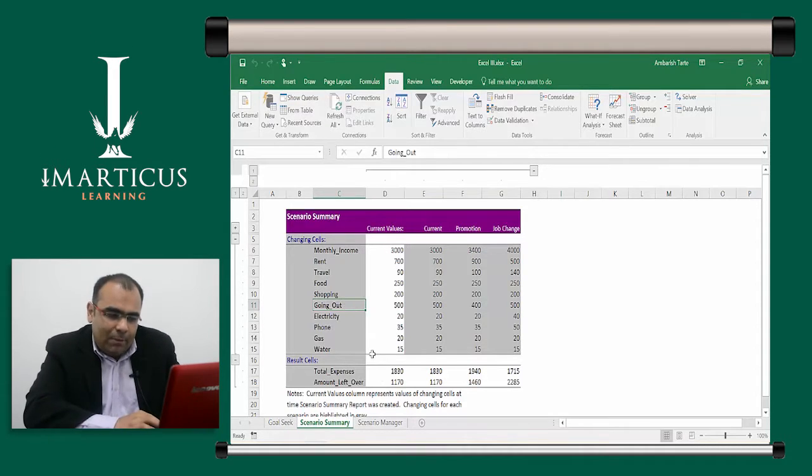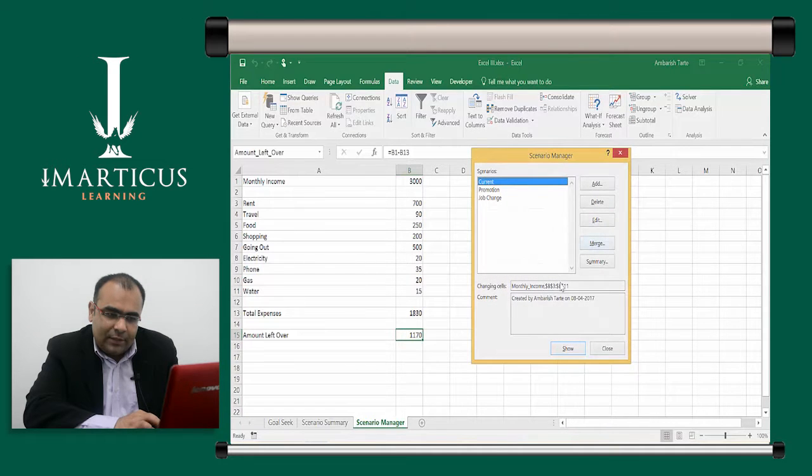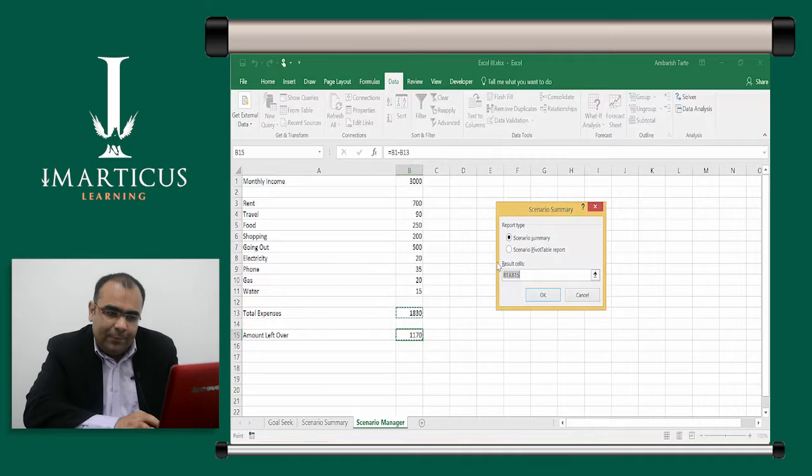Let's quickly go back to the earlier sheet. I can click on data, what if analysis, scenario manager, and summary. This time let's go with the scenario pivot table report. I'm not interested in just the simple summary, I would like to also make a pivot report. So I can simply click on the second option and click on OK.